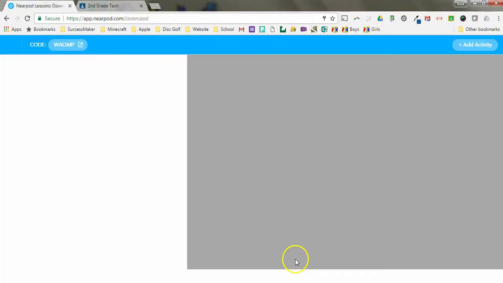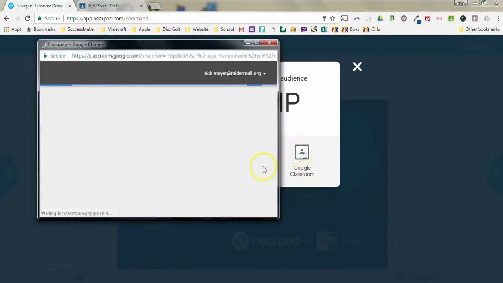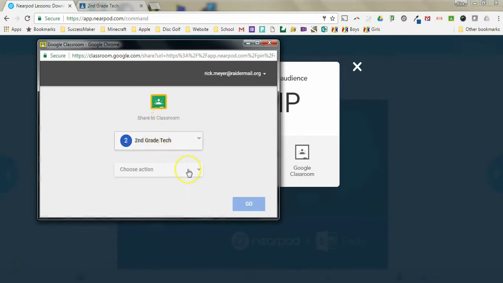When I click live lesson, it gives me some options on how I can share this code, because this is a pre-generated code that goes specific to just this lesson. They have this little button here for Google Classroom. If I click on Google Classroom, if you're not signed in, it'll make you sign in. I'm already signed in, so you'll get this little pop-up window, and you can just pick your Google Classroom. I'm going to use my second grade tech one as my example here.